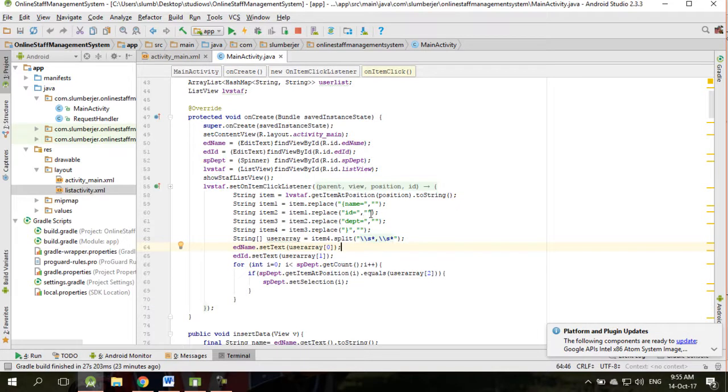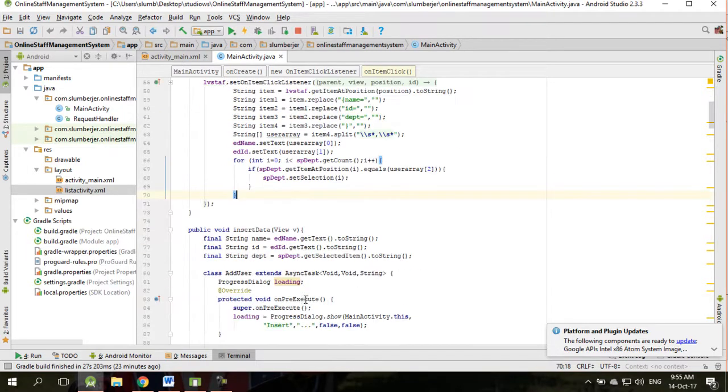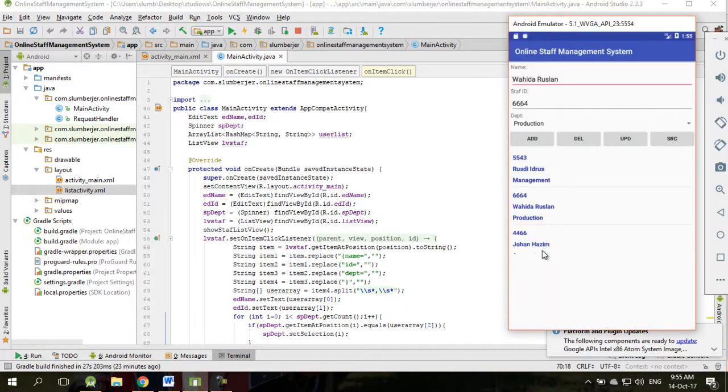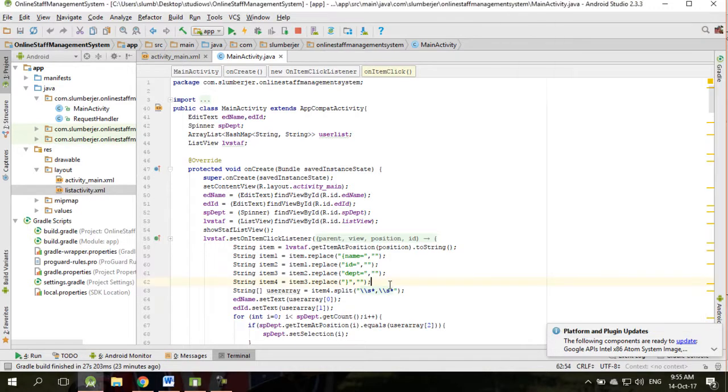Okay, so you need to look into this, because when you click, it basically returns in a certain format, and this will perform trimming and replace. So you need to do some trimming, because you just want to get the data. So that's basically it for online staff management, or a basic online database.